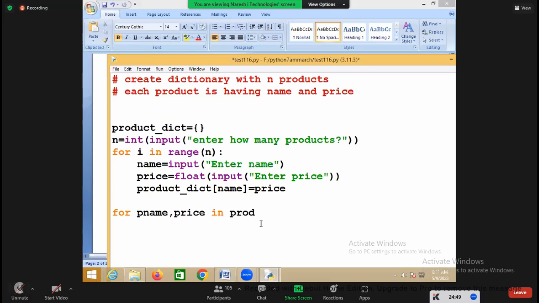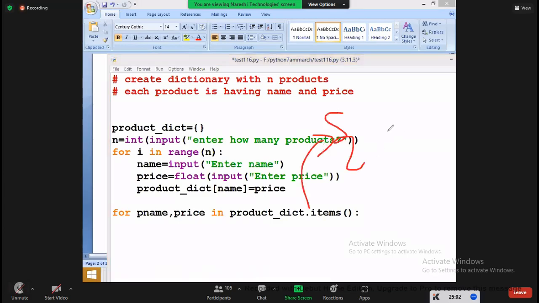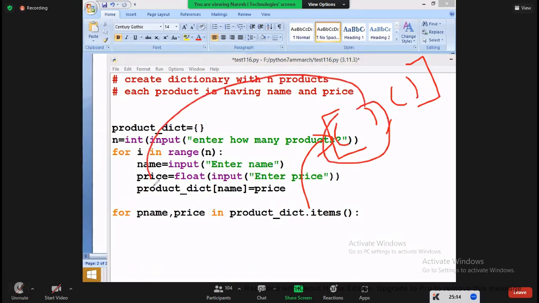in what? I can write product dictionary dot which one here? Items. So this items will return which view here? Items view. Items view means each item is returned as one tuple, and each tuple is read and assigned to how many variables? Two variables. Means this tuple is having how many values?